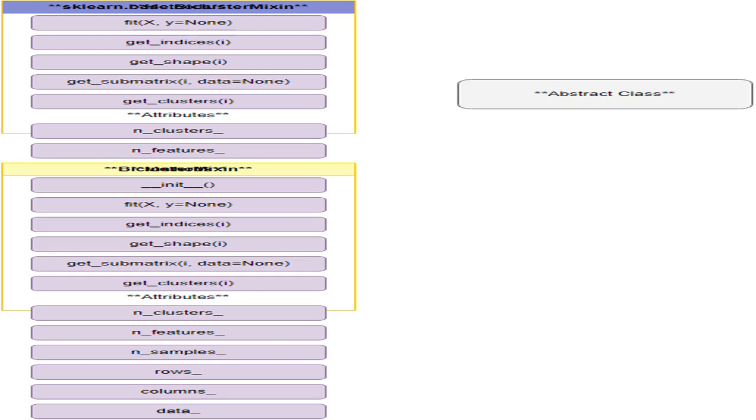BiclusterMixin. The BiclusterMixin is an abstract class that defines the basic structure and methods for performing biclustering operations. It provides core functionality like fitting the model to data, retrieving cluster indices, and obtaining submatrices. Fit. The fit method is responsible for training the biclustering model on the input dataset. It learns the underlying bicluster structure from the data and stores relevant information for subsequent operations.